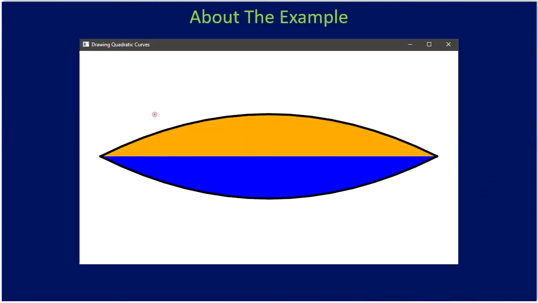So, if you see here, this is quadratic curve 1, and what you are seeing in the bottom is the second quadratic curve. Both share the same start point as well as end point. And both are filled with some specific color, and the curve's start and end point are fixed based on the control point.